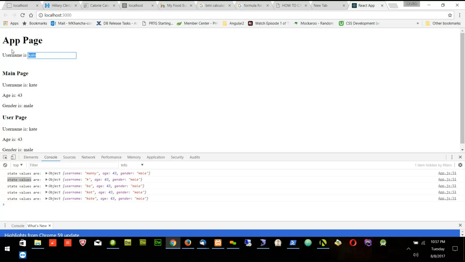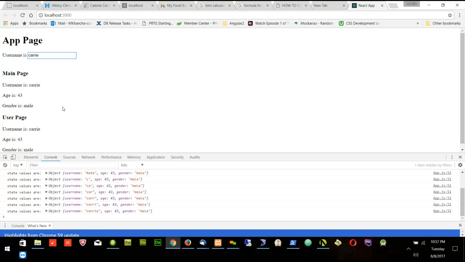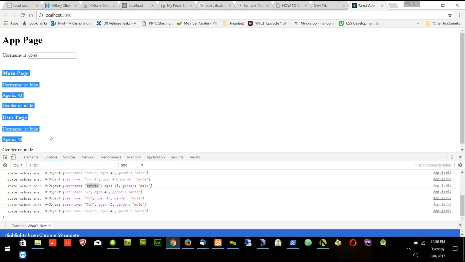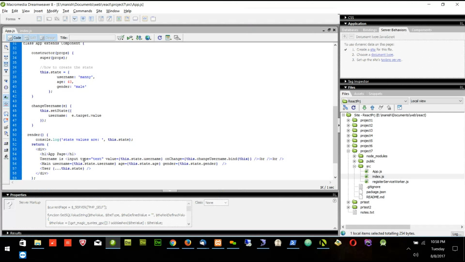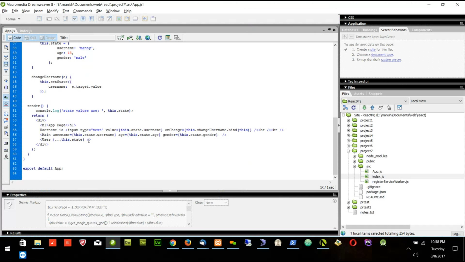So if I type carry, you are able to see so many updates for each character. The final value will appear here, and these two remain the same. We didn't change them under setState. And if you see, the main page is getting the new value, the user page is getting the new value. Let's say John, because all this is created again. The render function is called, and this is recreated again. So this is all about updating the state.